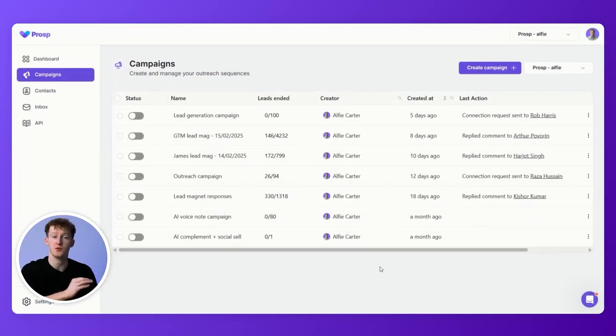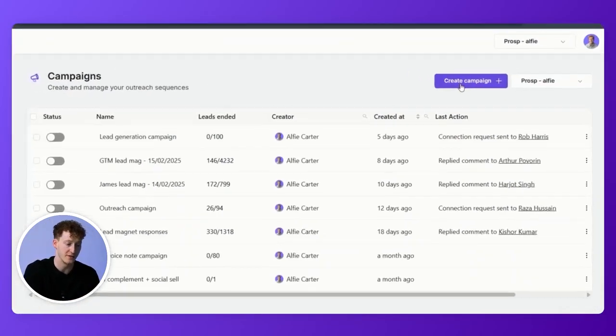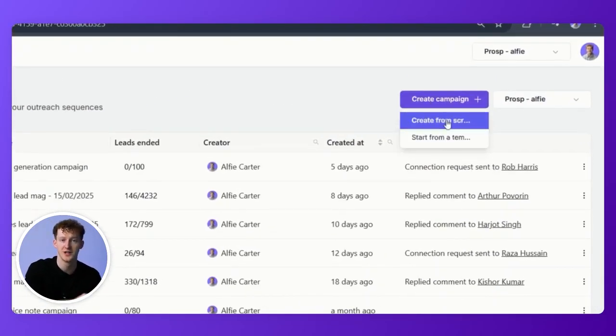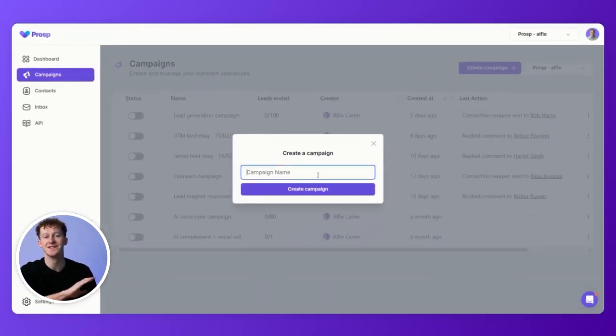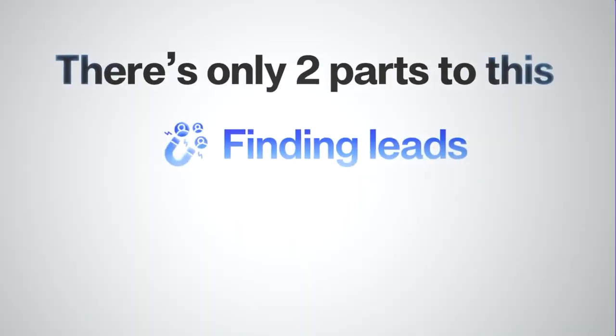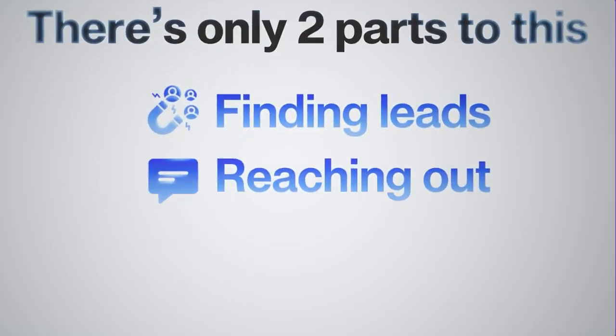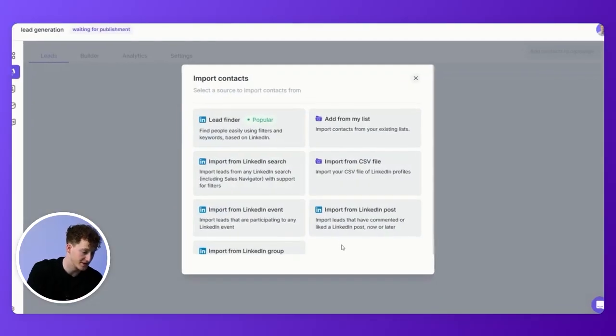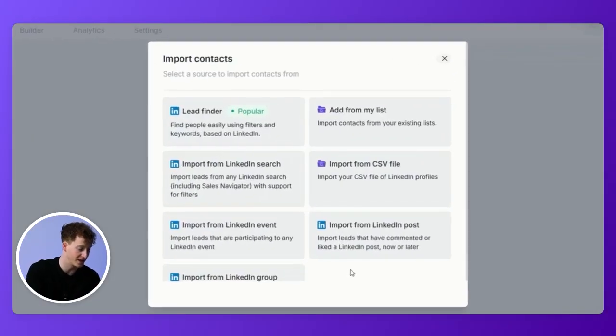You're actually going to see that there's already one in there for you to make this super simple. If you want to create your own, you can start from a template or you can create from scratch. That's what we're going to do today so you can see the entire process. So there's really only two parts to this: finding leads to reach out to and then actually reaching out to them.